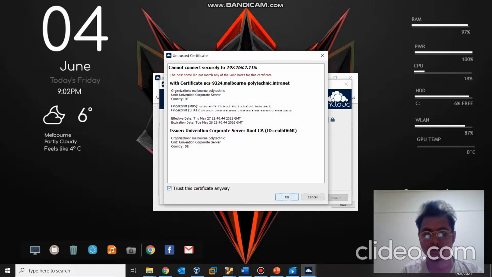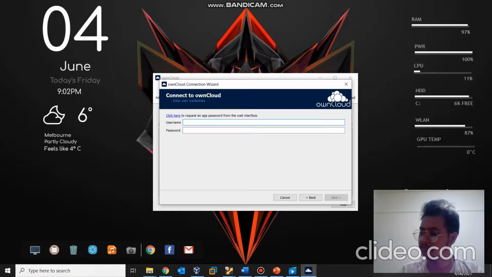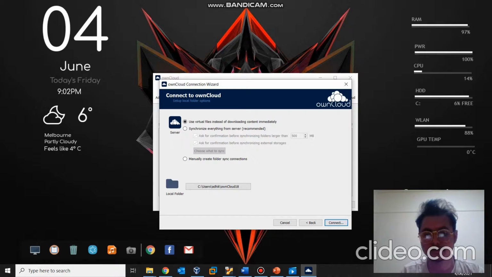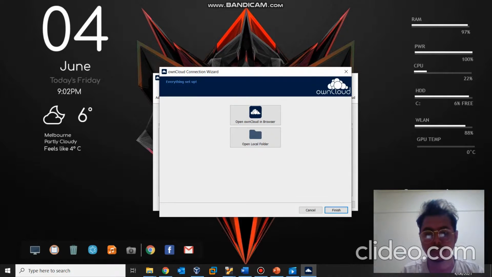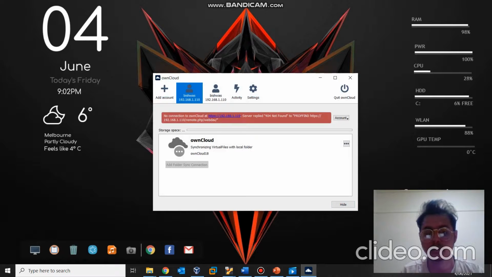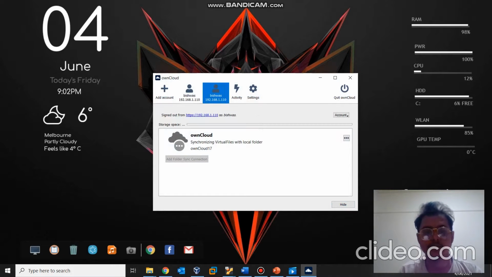We can trust this one and click on OK. And for the username, just give the username, Bishwas, and the password, and click on next and then click on connect. Like this we can connect, and you can see Bishwas and the other one. And this is my third task.